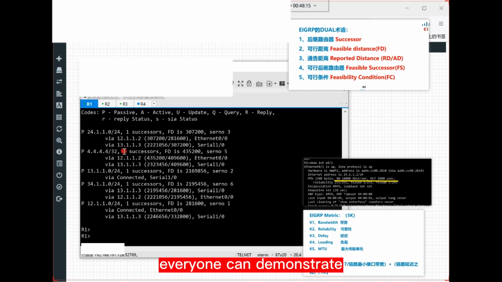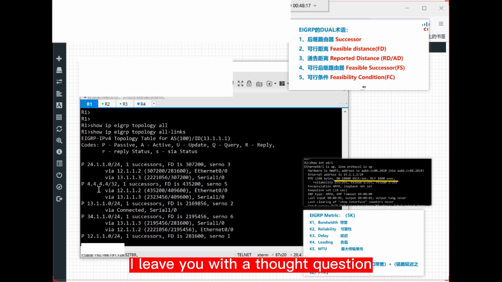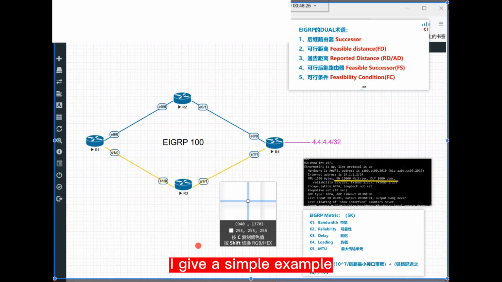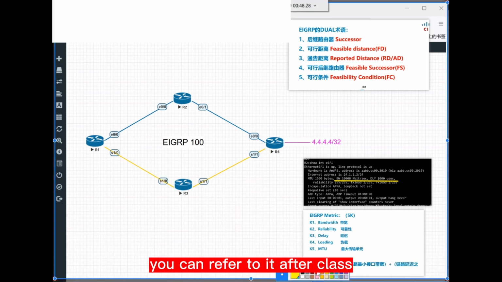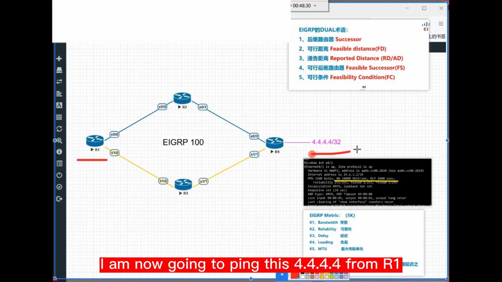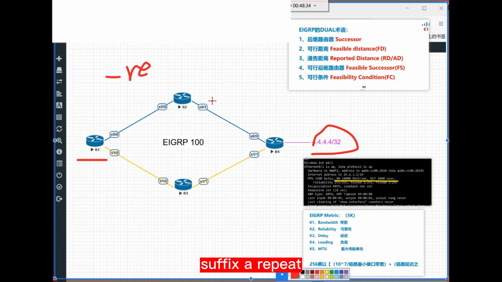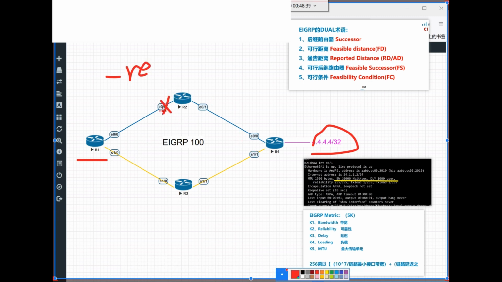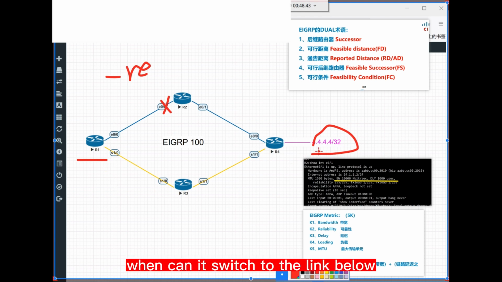Everyone can demonstrate. I leave you with a thought question. For example, shut down the interface above, and then you can look at it. I'll give a simple example; you can refer to it after class. I am now going to ping 4.4.4.4 from R1 with a repeat suffix. After that, I shut down the interface above. Then let's take a look. When can it switch to the link below?